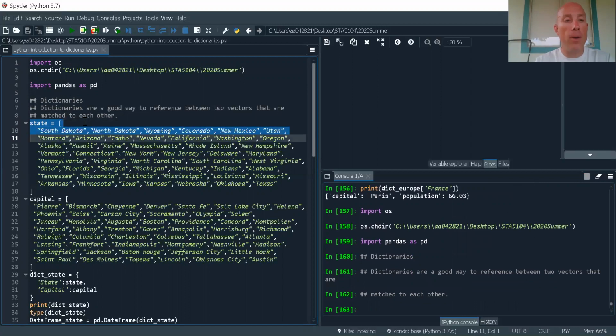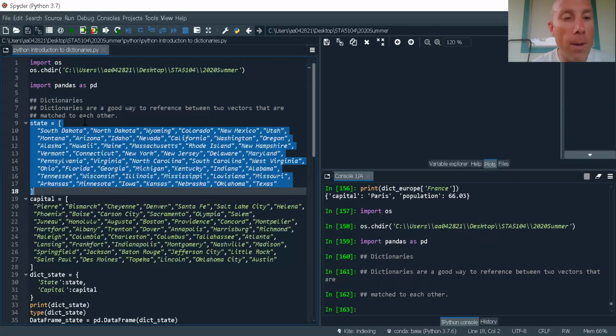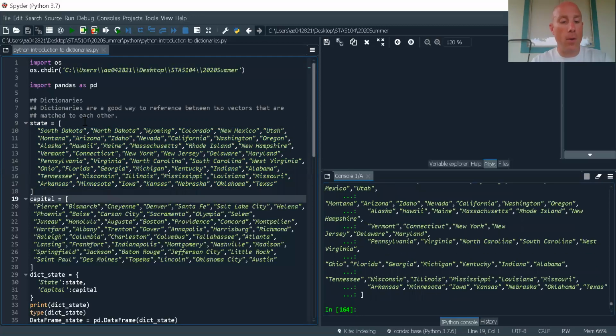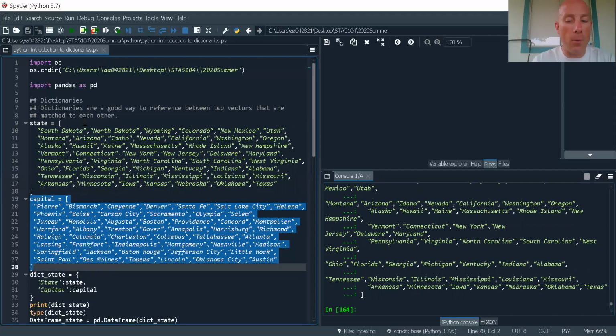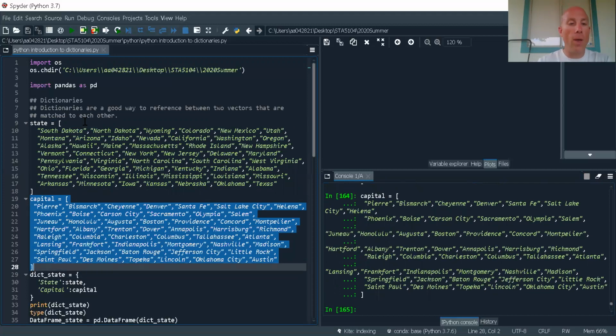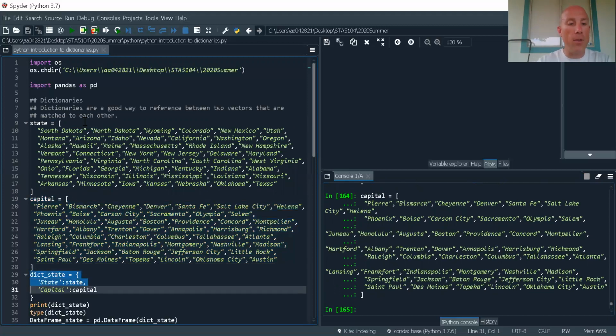All right, so now here I've got the 50 states, and here I have their capitals in the correct order. Now I'm going to create a dictionary.